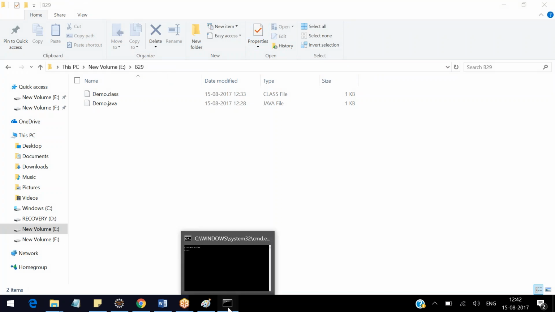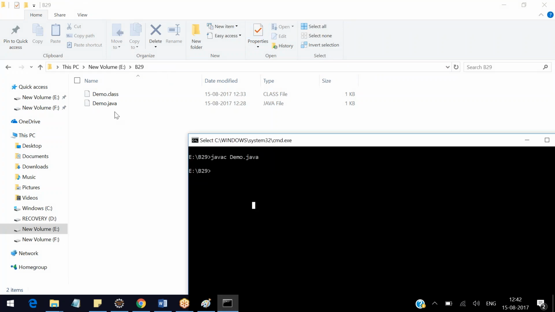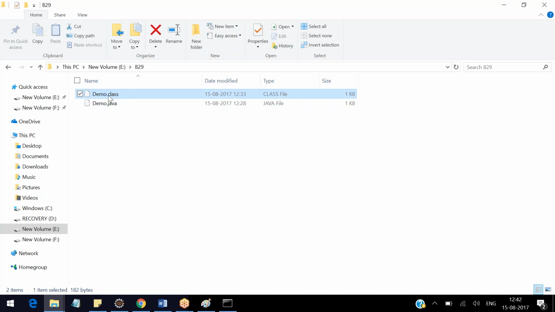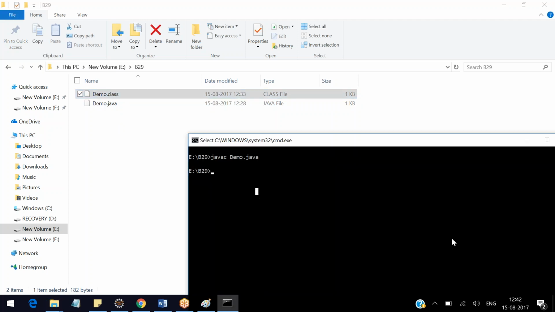Okay, can we execute this bytecode? Now I have compiled it. This is the compiled version, demo.class. Can I execute it? I can execute it, but right now it will not work.